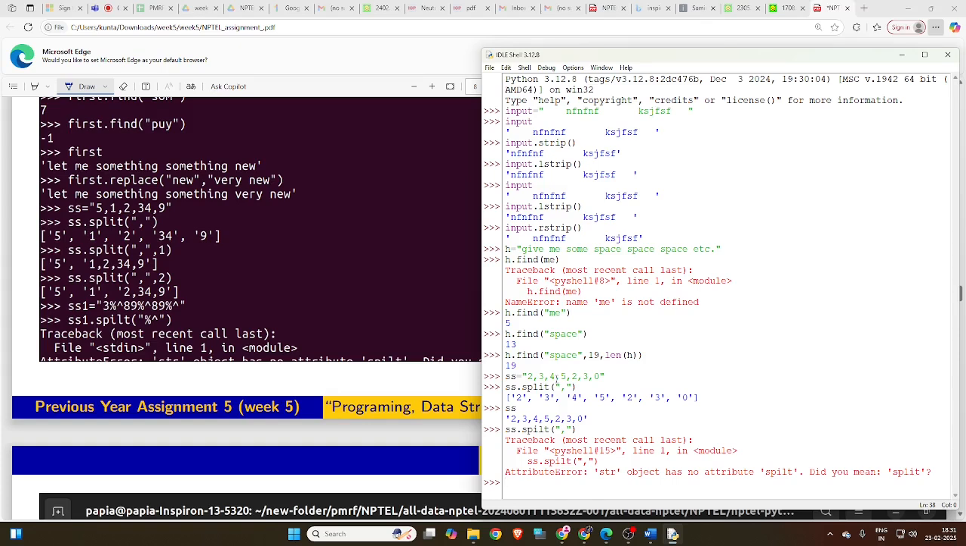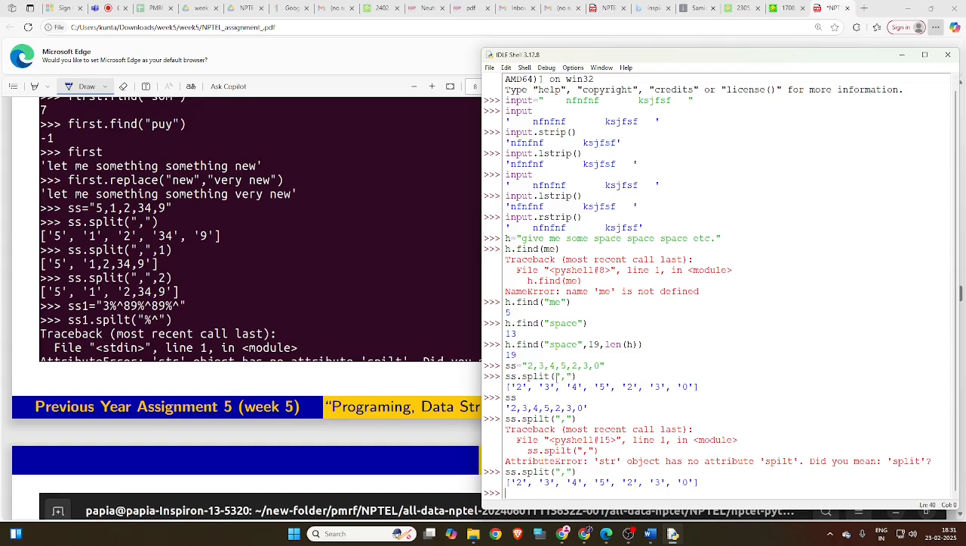STR split. Okay, SS is split. I can see. Split, yeah. So I just made a mistake. So you can see here these are, by comma, it is just splitting. Now, yeah, anything else? Yeah.